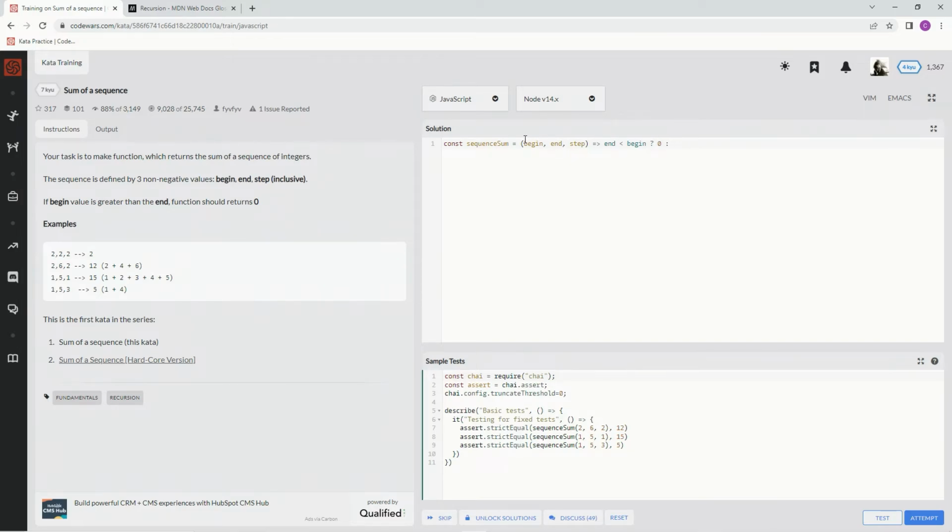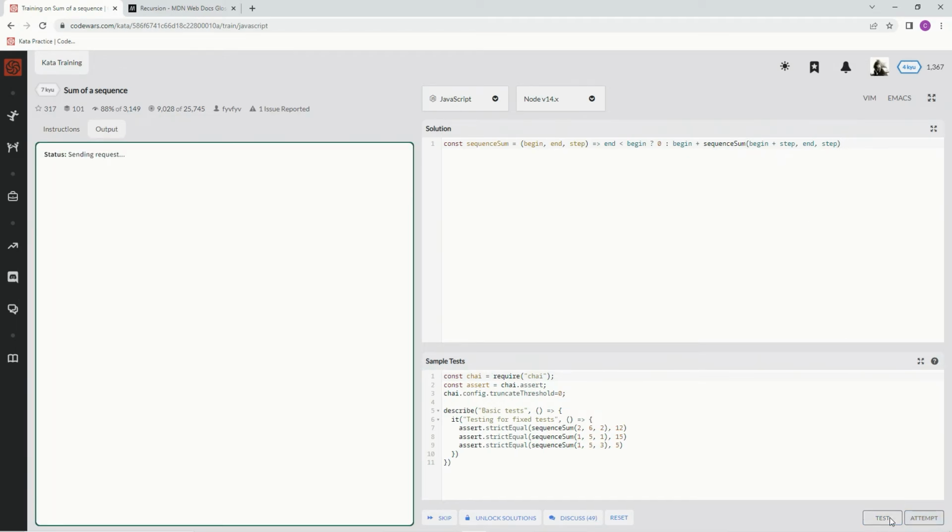So we're going to start at begin, so we're going to say begin, and then we're going to say plus, and then we're going to do the recursion. So we're going to take this right here and put the arguments in, and the argument is going to be begin plus step. That way it goes up each time, and then comma, end, comma, step. And let's see what happens. Test it out.